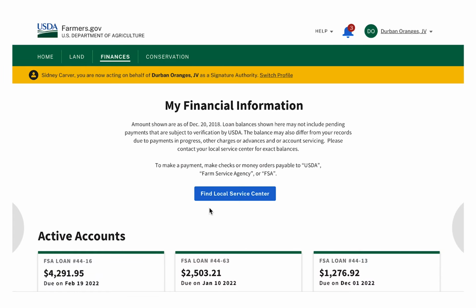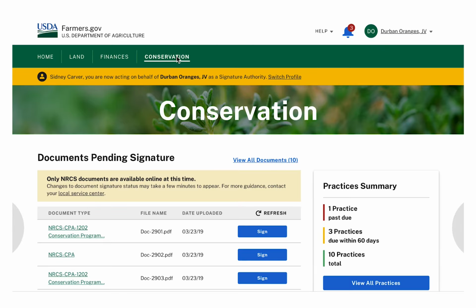Finally, when you navigate to the conservation page after switching to an entity, you'll see all the conservation tasks related to the entity you are acting on behalf of, such as submitting a conservation request, certifying conservation practice completion, or e-signing a document. Again, the gold banner on the top will remind you that you are acting on behalf of an entity.